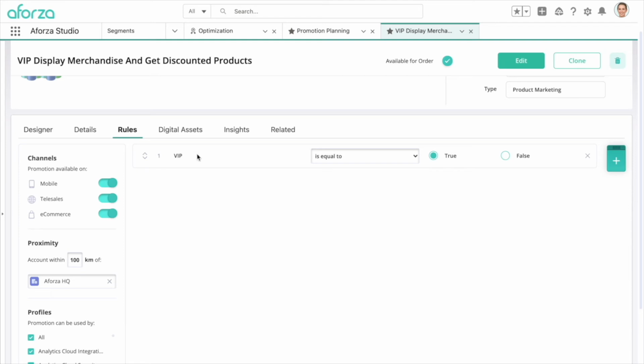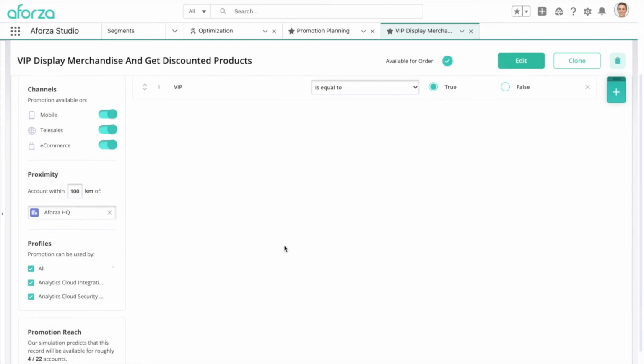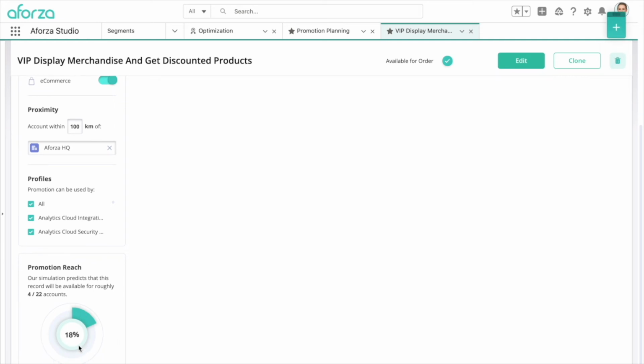And now I get a little line saying VIP is equal to true or false. And if I select true, if I look down at my promotion reach here, we're actually now down to 4 out of 22 of my accounts. So only 18% of my customer base is now available to purchase this promotion.